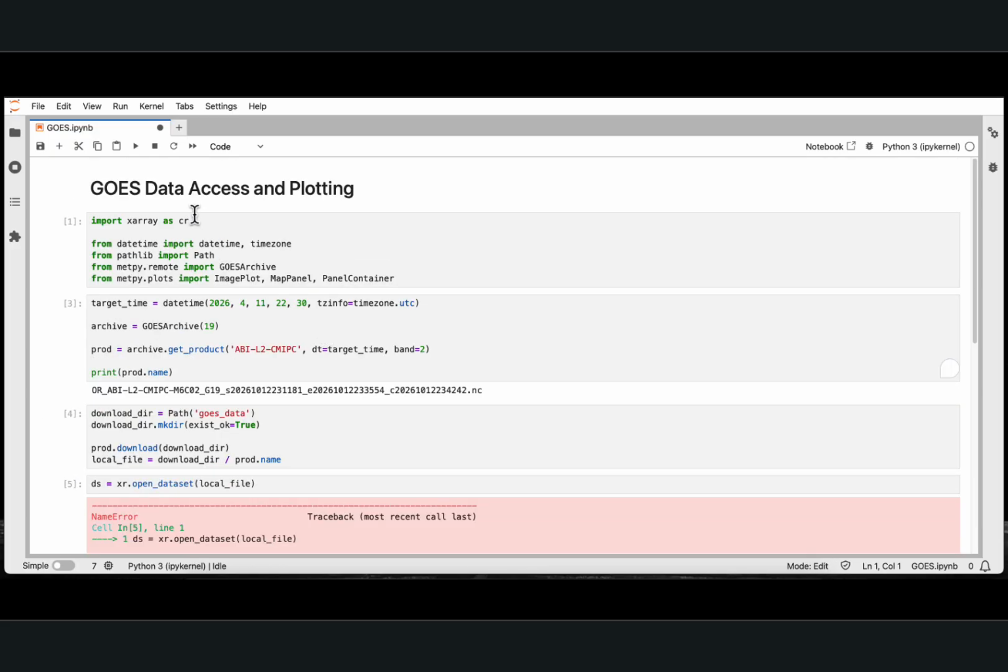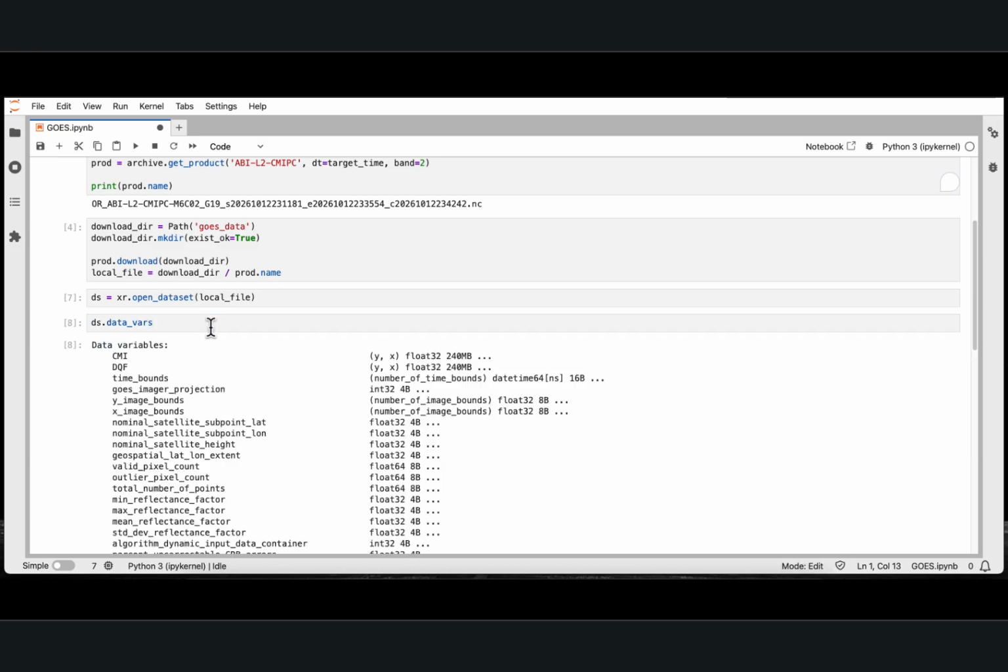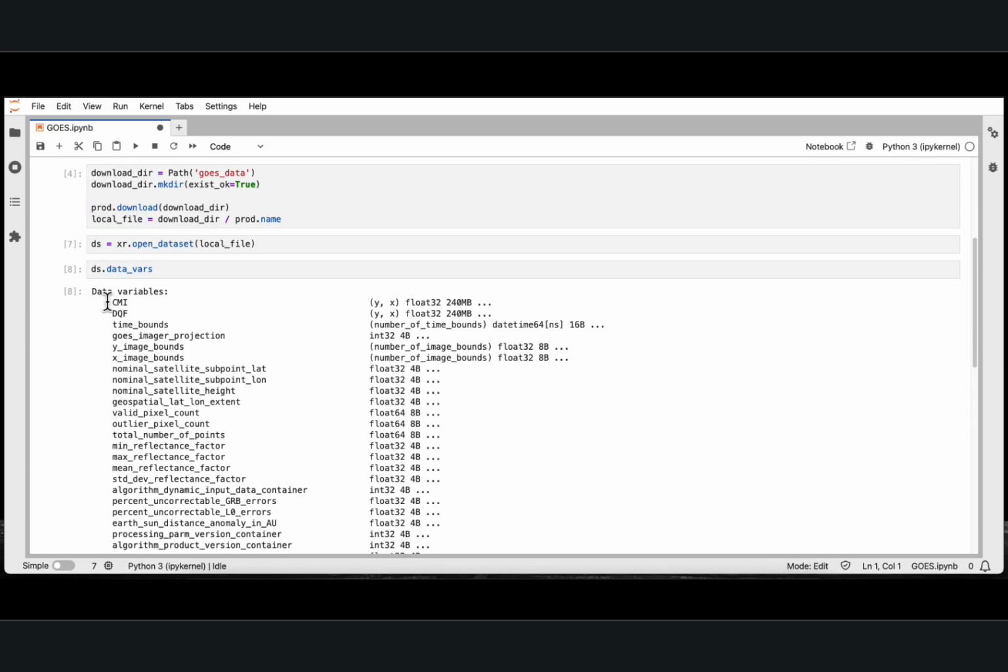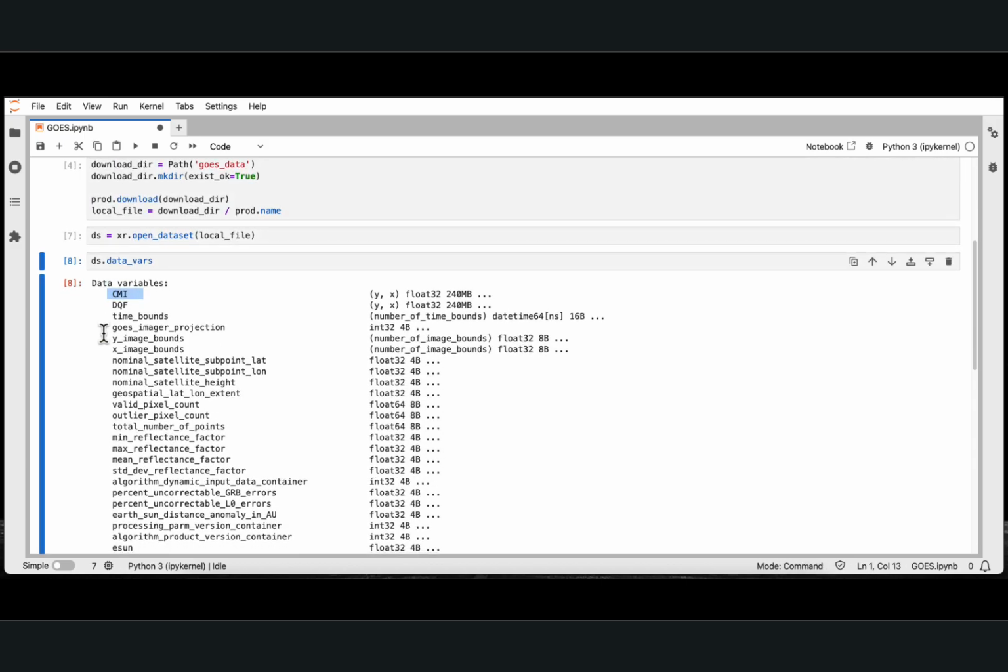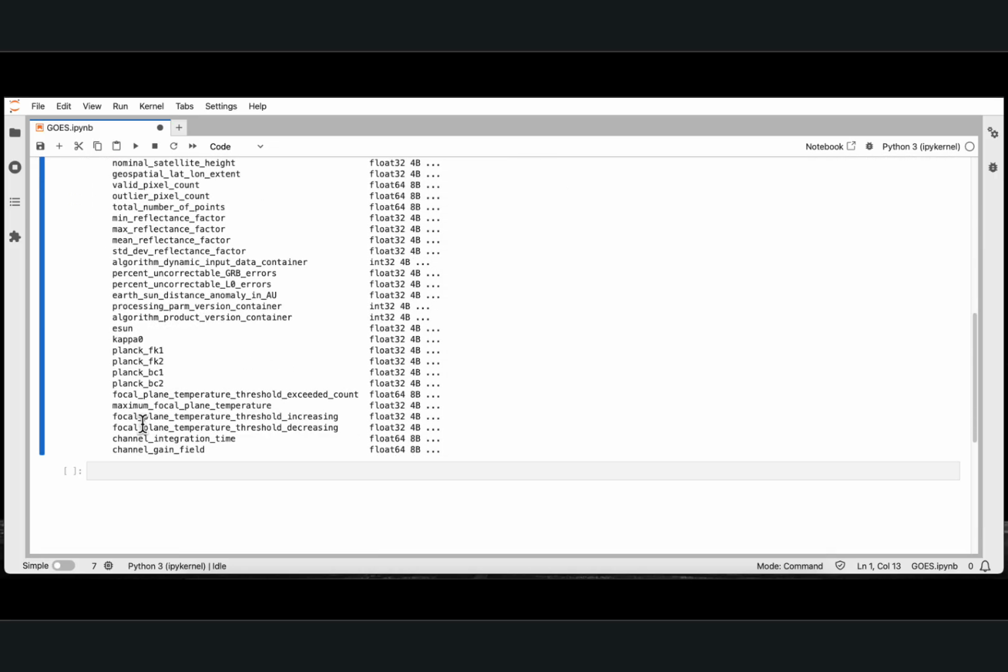And oh, did we not? It's a typo there. XR, not CR. All right, and if we look at data vars on that, we see there's our cloud moisture imagery, we've got image bound, projection. There's a lot of information in here. So now we should be all set to try to make a plot.